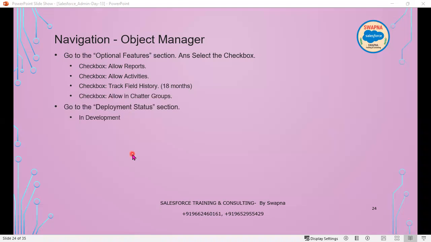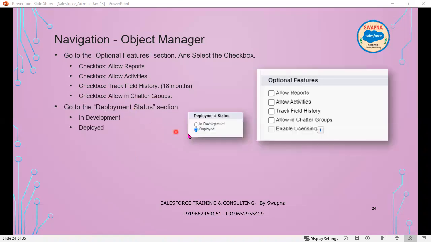Now go to the development status section. In the development section, you have two types. One is in development, second one is deployed. The first one is an optional feature. And the next one is enable license. Enable license is newly added, but right now it is disabled. Don't worry about enabling it right now. We do not have the option to enable this.